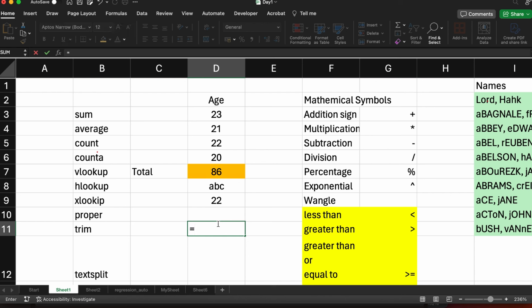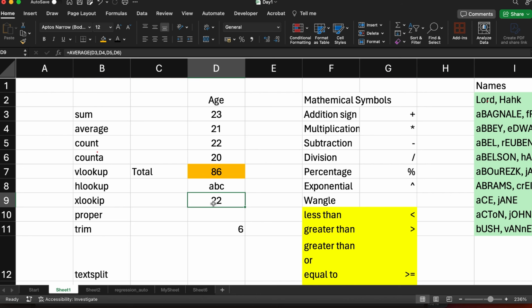So here we want to count the number of cells in this range up to this end. We want to count the number of cells that contain numbers. We've noticed that it gave 6. That's 1. This is a number 2. This is a number 3, 4, 5, 6.